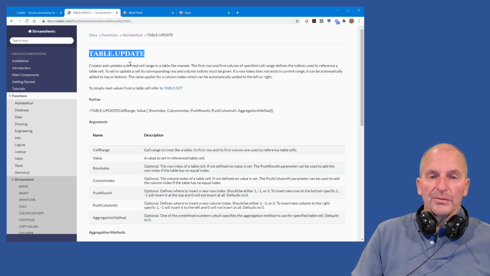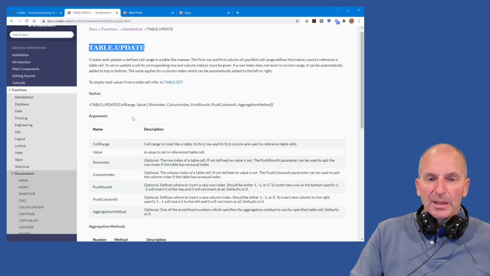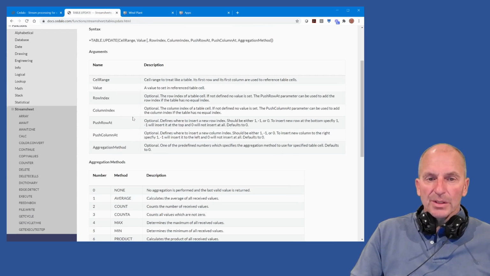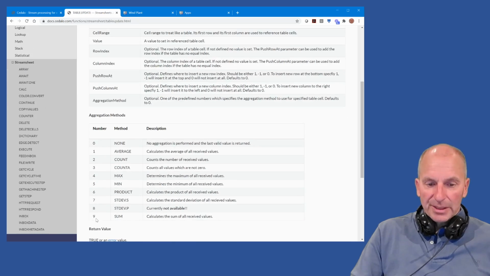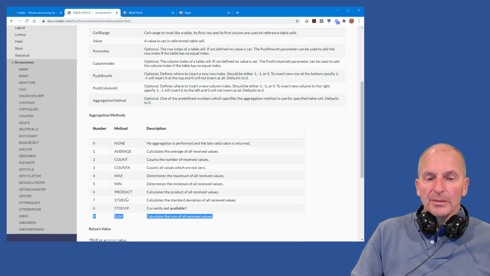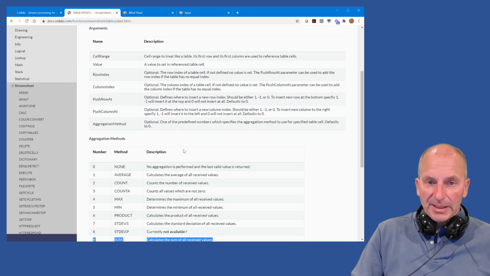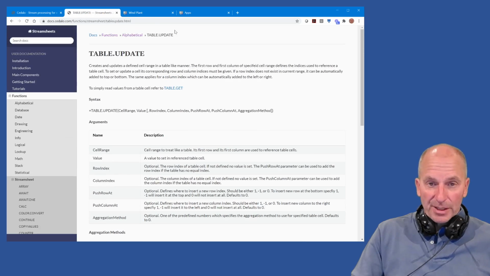Today I would like to show you our new table update function, because it's a very nice way of demonstrating how Streamsheets work and how efficiently they can be used. It's a function that you use the same way as you would use a sum or average function in a spreadsheet like Excel. It has some arguments, of course, which are very powerful. I'm not going through all of them, but I can show you here that, for example, we have an aggregation parameter, which is the number 9. We're going to play around with that in just a second.